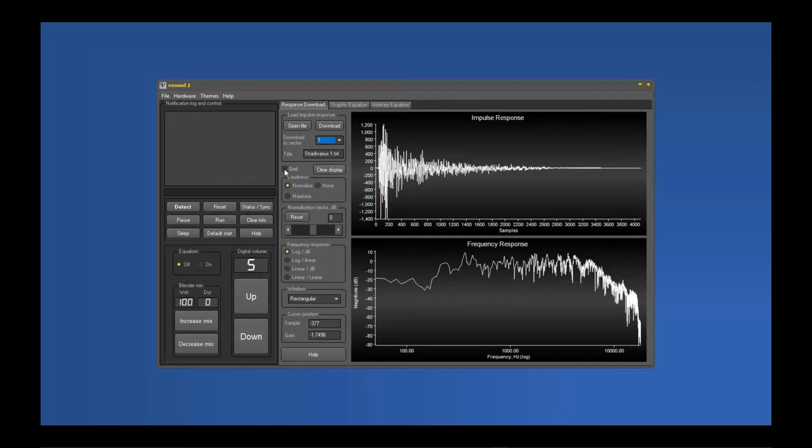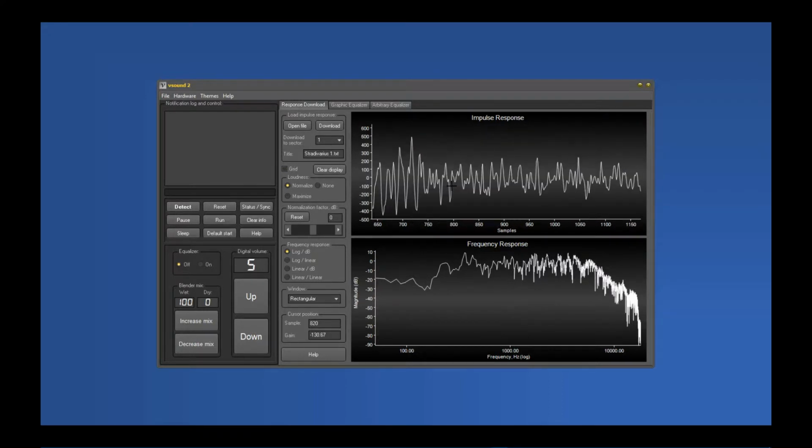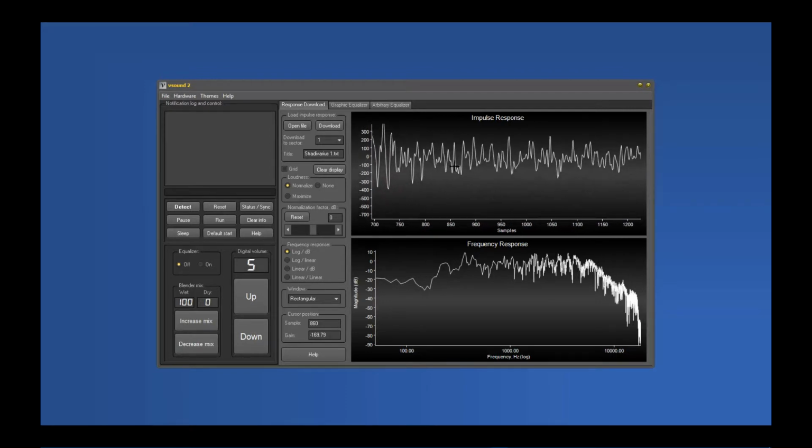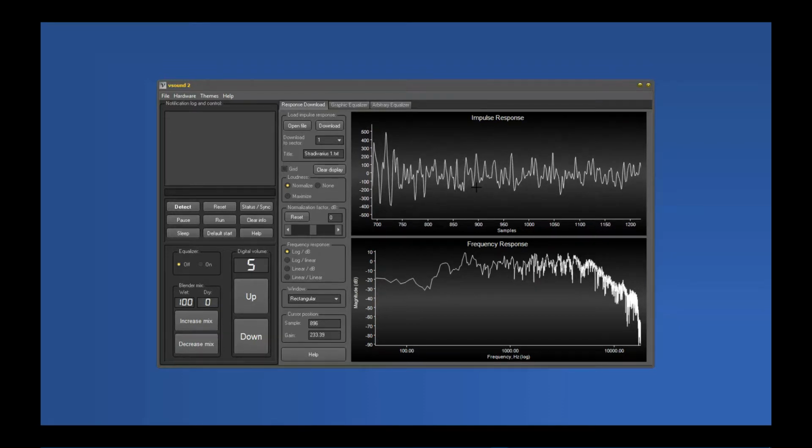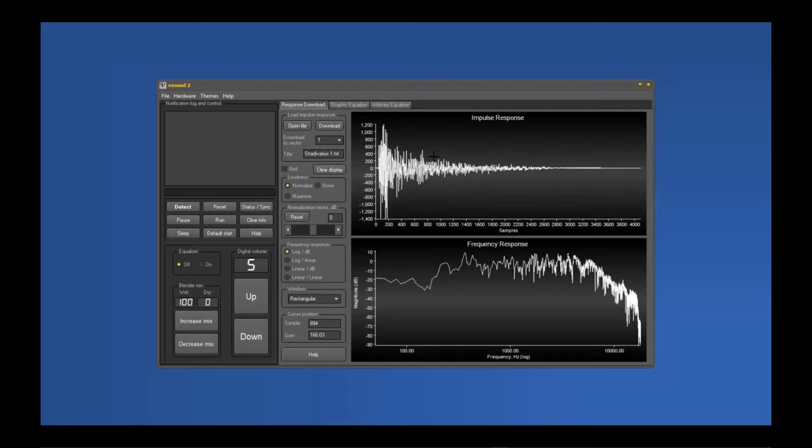The grid checkbox turns on and off the grid for the impulse response and the frequency response plots. Using the left mouse button, if you drag it from top left to lower right with a rectangle positioned over the impulse response or the frequency response, you can zoom. You can also pan using the right mouse button, and if you wish to restore the plot, just drag from lower right to upper left.